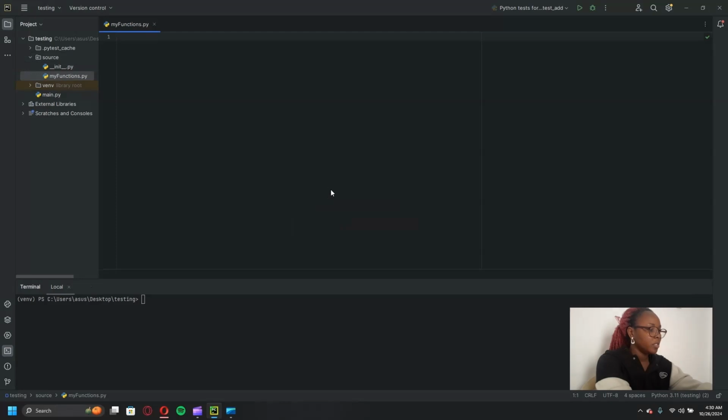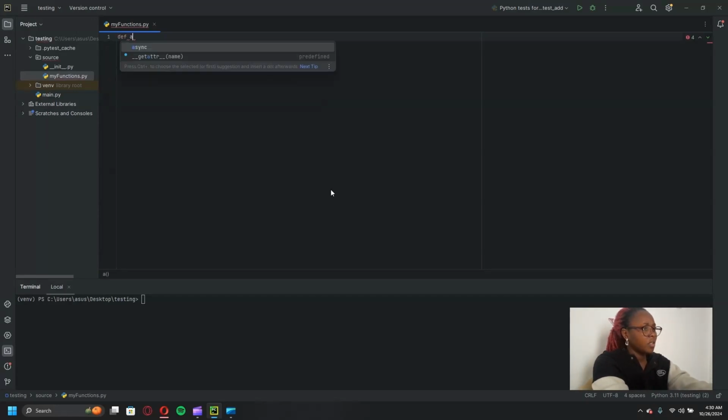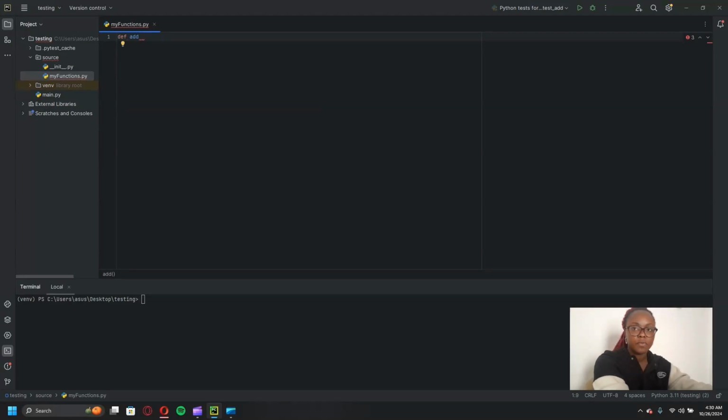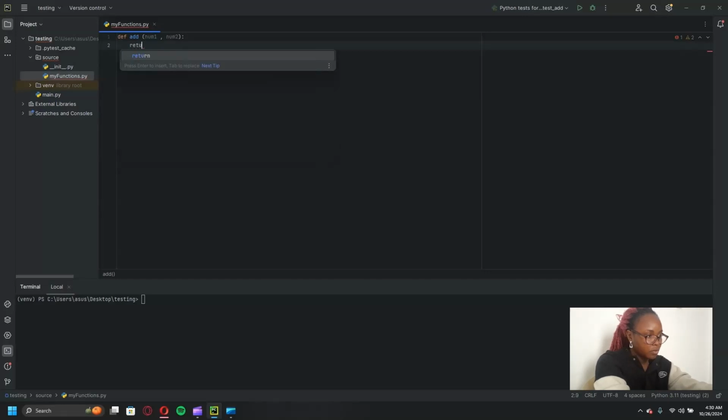Okay. So in here, we're going to write the code that we want to test, but it's not going to be anything too challenging. It's just going to be a function that will return the addition of two numbers. So def add(num1, num2). That's it. Then return num1 plus num2.